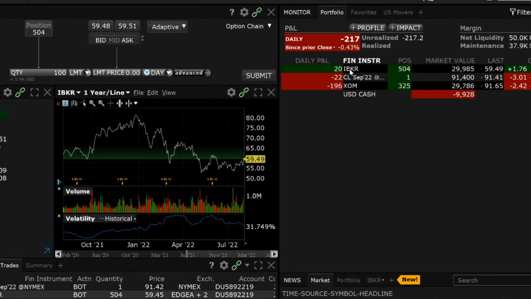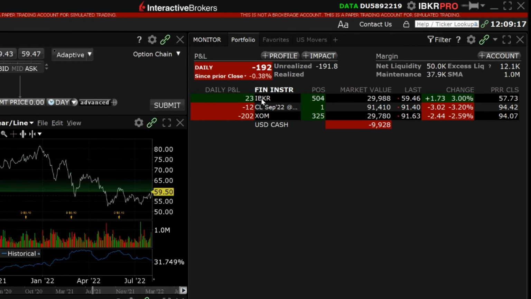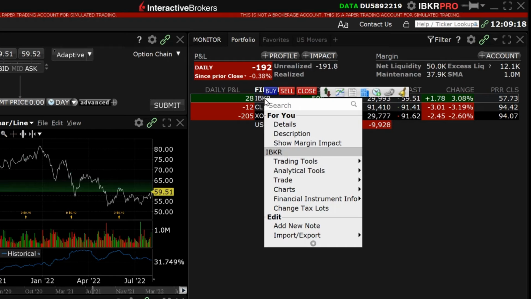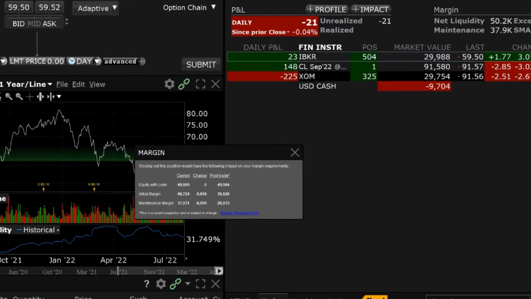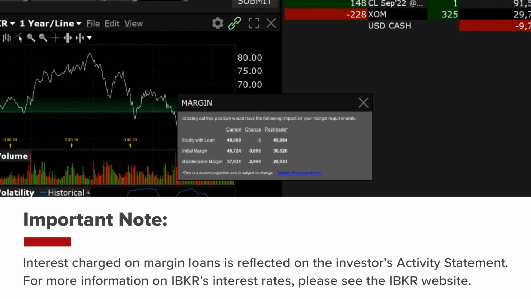An investor can also check the margin impact a position has on their account by clicking on a symbol in the Portfolio tab, scrolling down to Financial Instrument Info in the pop-up box and selecting Show Margin Impact in the expansion window. An information box will appear showing the effects of closing out the position on the equity with loan, initial margin, and maintenance margin values.